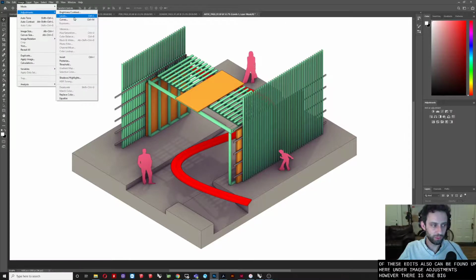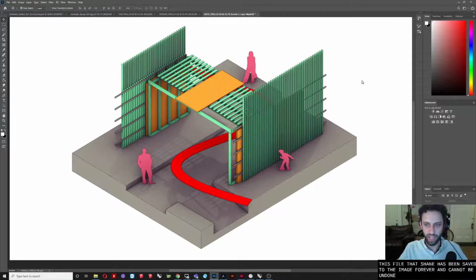However, there's one big difference between doing it in the lower right-hand corner as a layer and doing it in the upper left-hand corner as an image adjustment. Anything you do here is permanent. As soon as you save this file, that change has been saved to the image forever and cannot be undone. Anything that you do down here as a layer adjustment is a temporary change that will be saved with the file and can be undone infinitely.